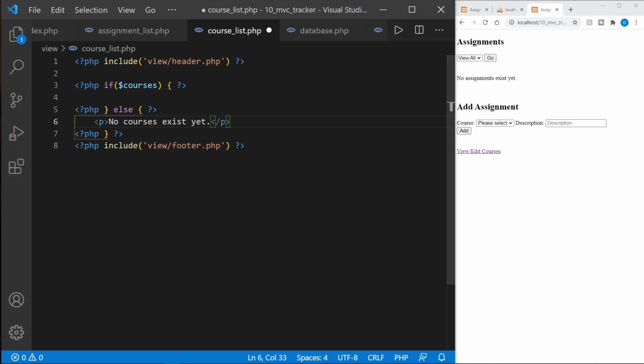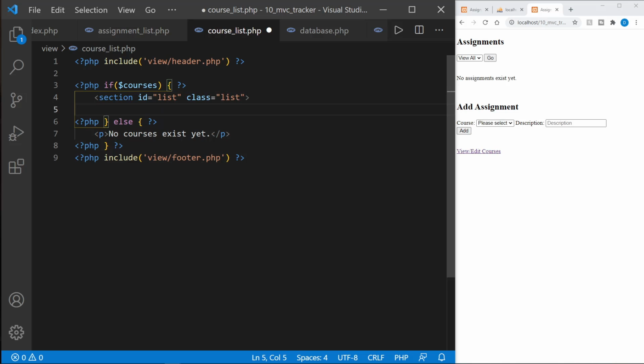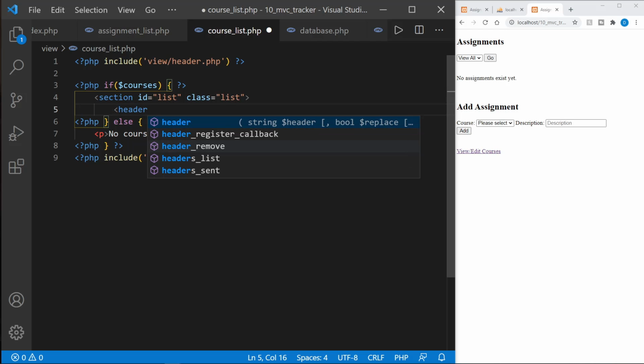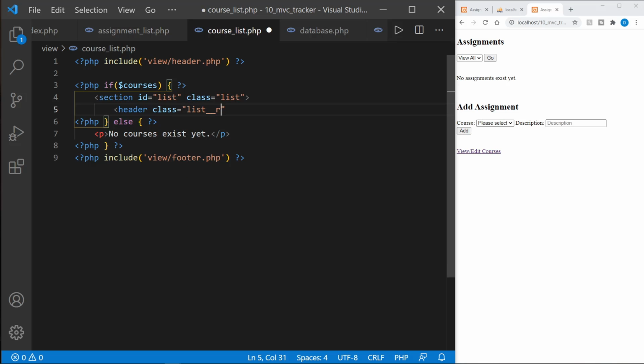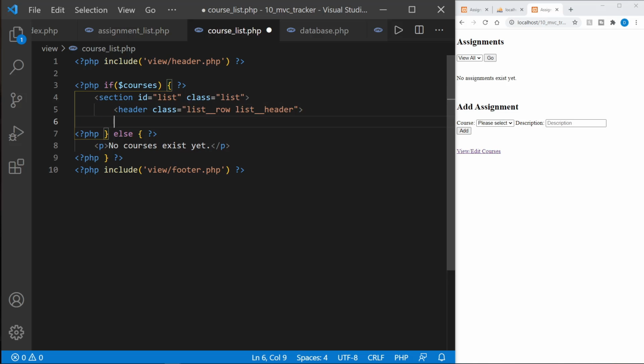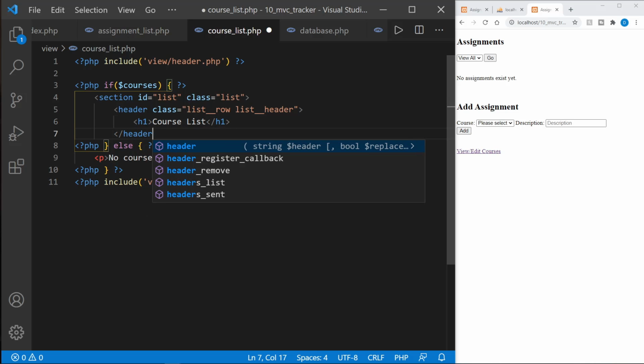But if we do, we need to loop it through and display those courses. So we'll start out with a section, and this will have an ID of list and a class equal to list. And we'll have a header once again. And this header should also have a class equal to list__row and list__header. Inside the header, we'll have an H1 that says course list. And we can close out our header.